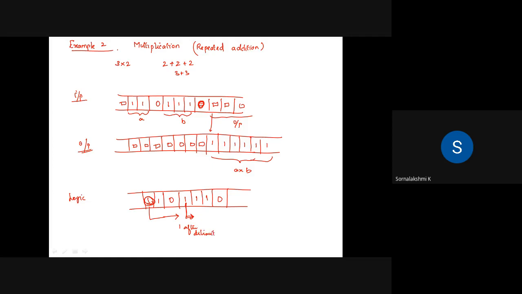Then I'll see the transition diagram. I'll take this and start copying it over here. After I've done this, I'll come back and take the next one and copy. So I'll copy 3 ones first. After I've done this, I'll move back and take the second one. Then I'll come again and copy the 3 ones again over here. So this is my logic.